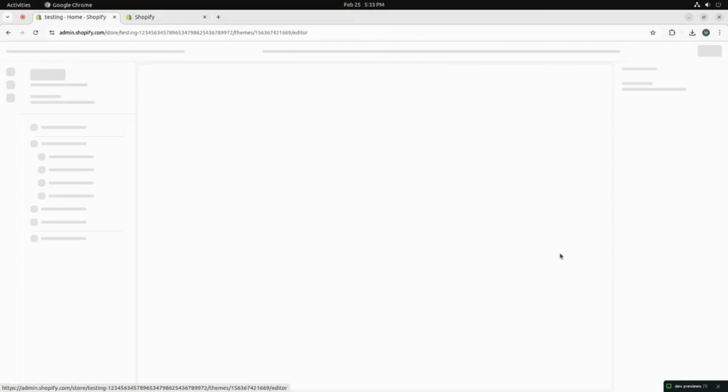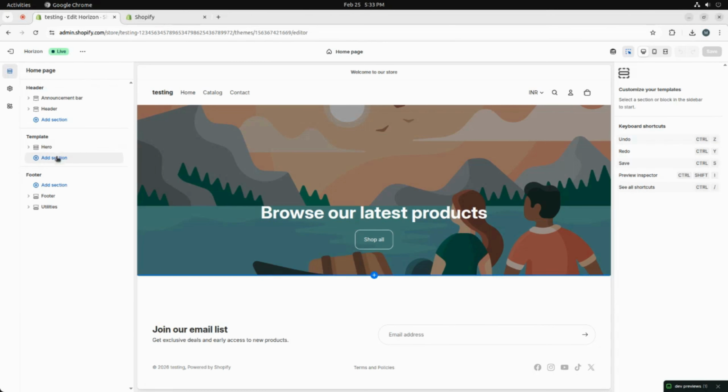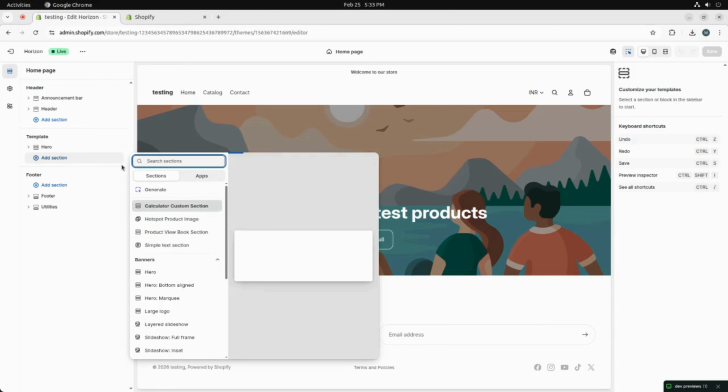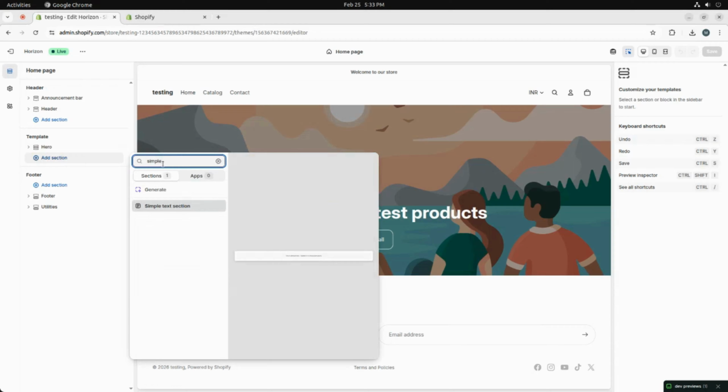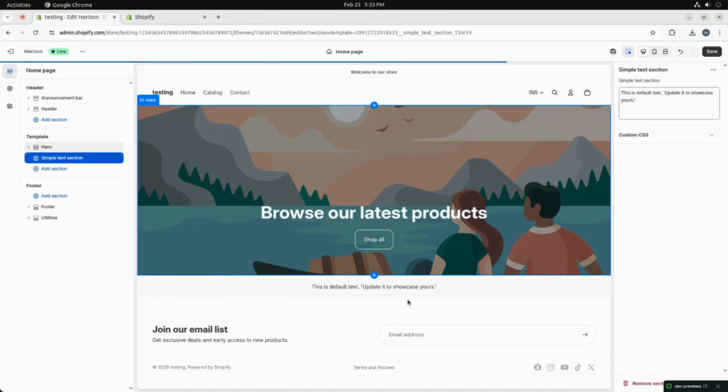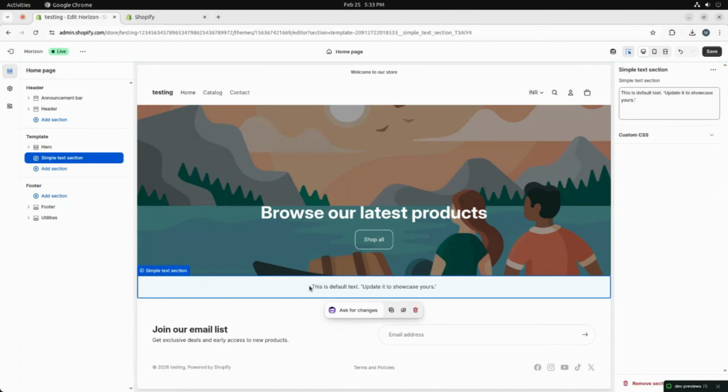Now go back to the previous tab and click on Customize. This will open the theme editor. On the left side, select the home page template. Click on Add Section. In the search bar, type Simple Text Section. You'll see the section we just created. Click on it. For example, I'll type Hello World.